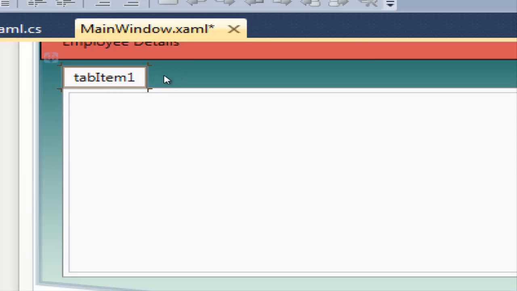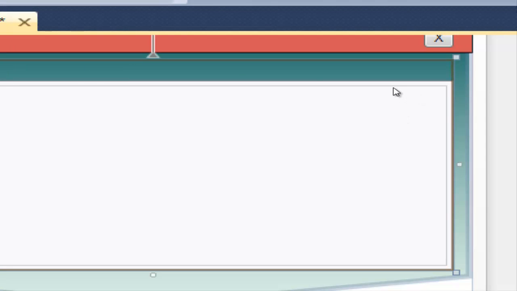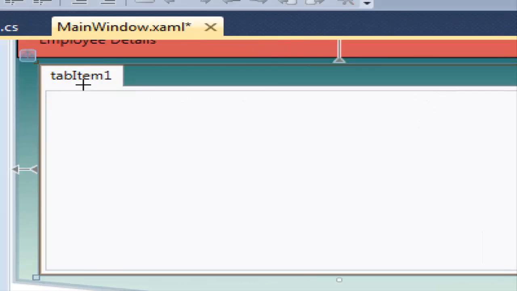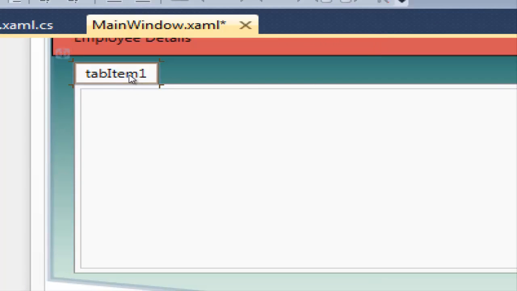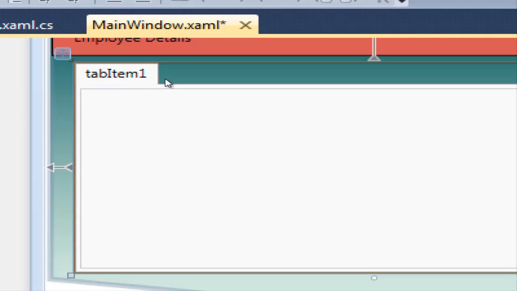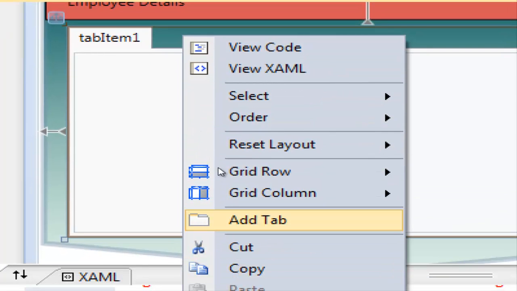If you click outside, you notice that there is this border coming for the tab, and this means you have selected the tab control. So I'm selecting the tab control. Once you select the tab control, right click on this place, and then you get an option to add a new tab.